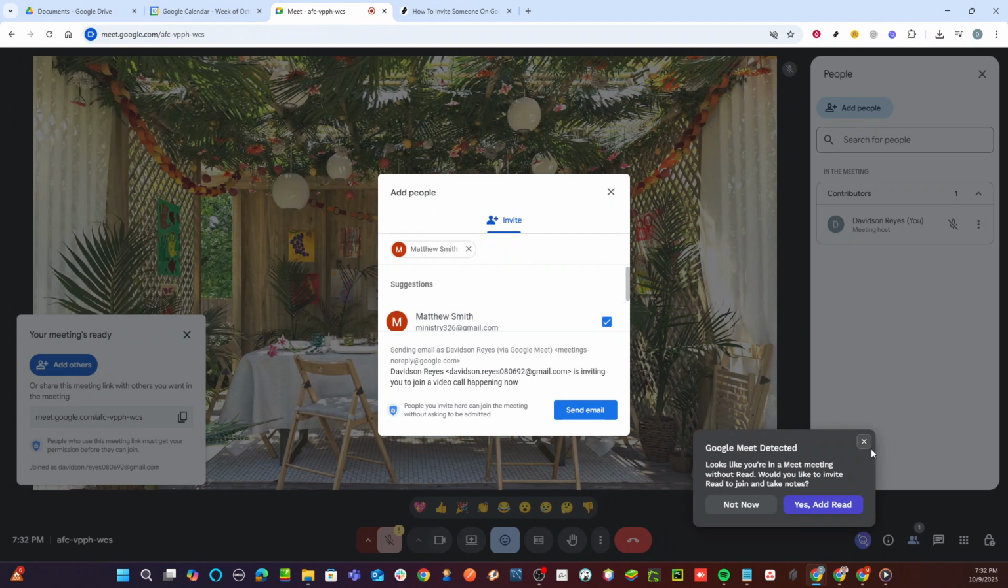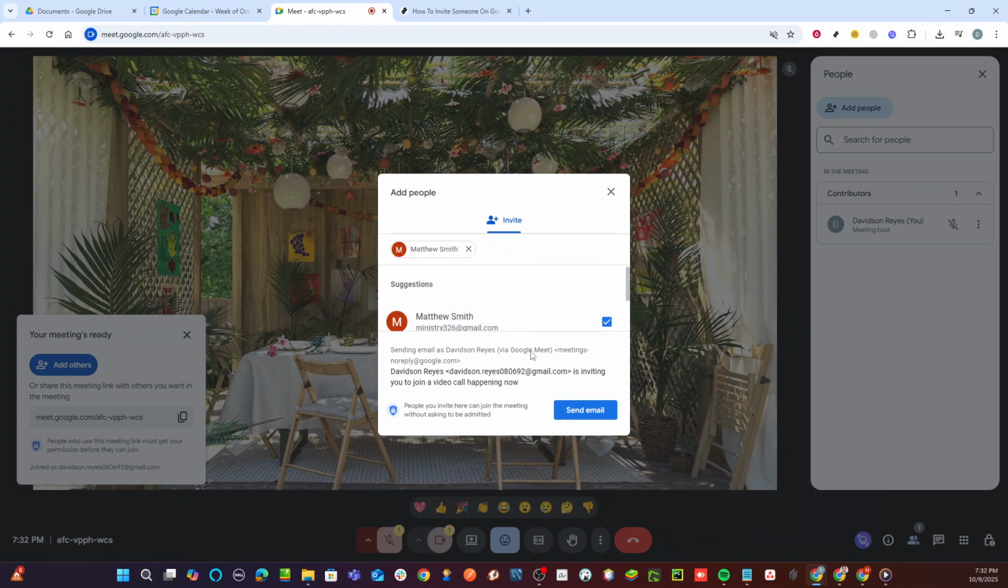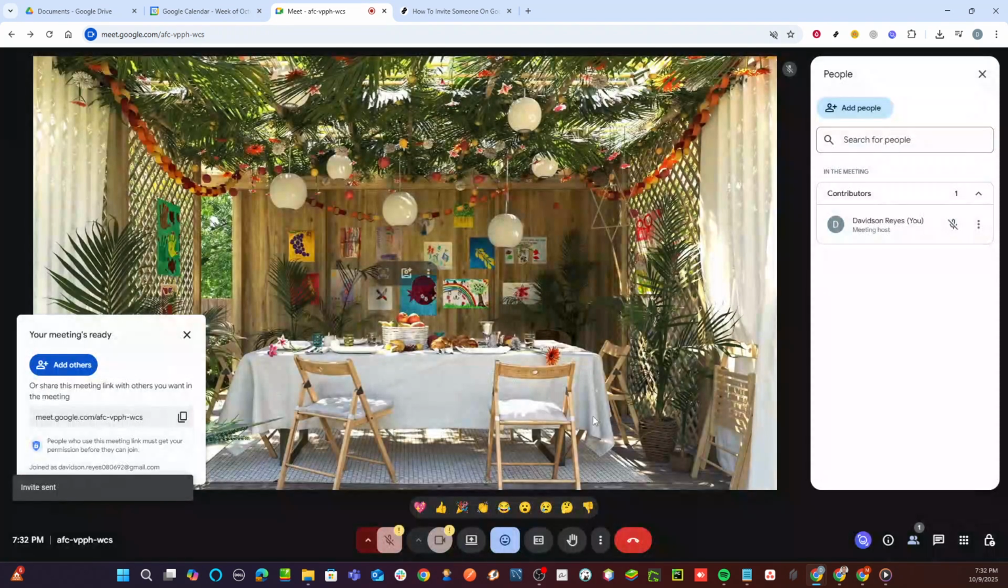And there you have it. You now know 2 effective ways to invite someone to a Google Meet session, ensuring both planned and spontaneous meetings have the participation you need.